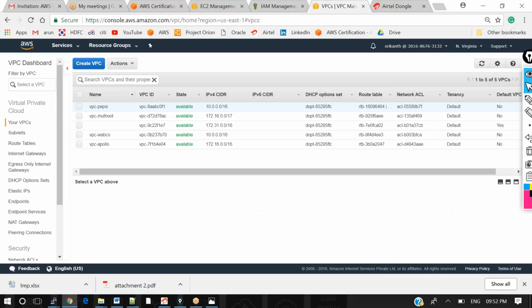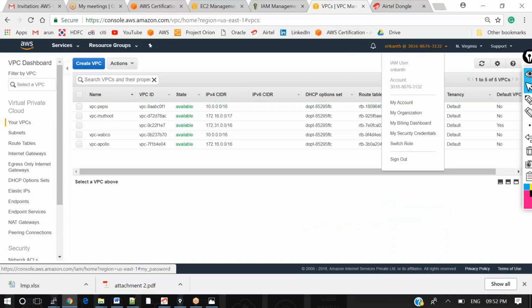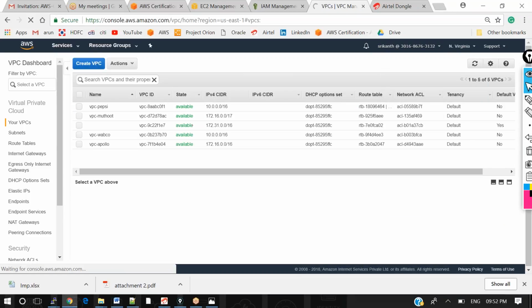I think this Mozilla will behave slow when compared to Google Chrome.